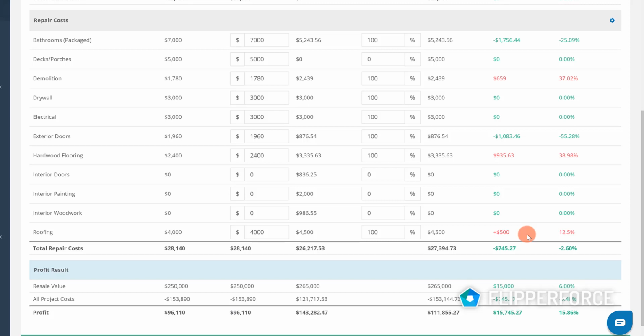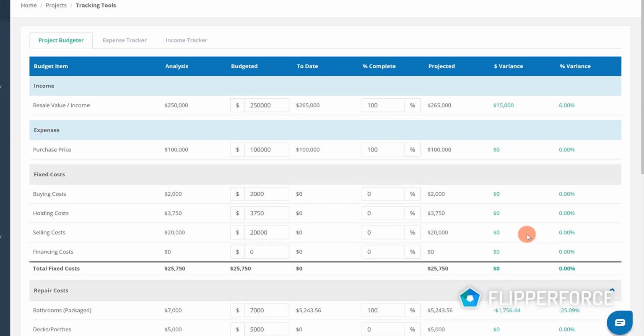Now, if you don't fully understand the projected and forecasting calculations, don't worry. We will be doing a deep dive in a separate forecasting tutorial. And that's a quick overview of the project budgeter.